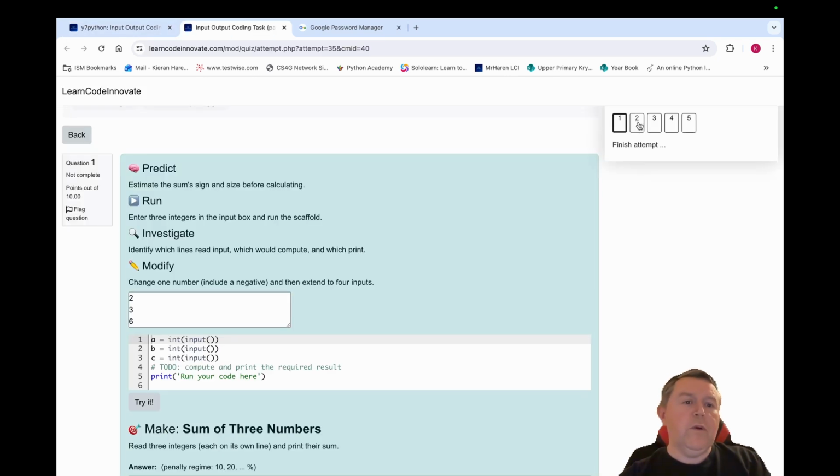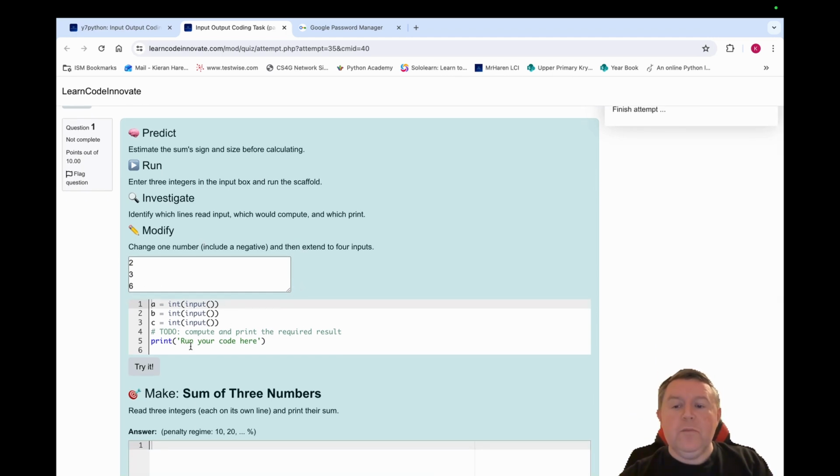We have 5 questions in this quiz. You can see them up here at the top. And we have a place to run some code here. We're going to predict what's going to happen. We're going to run it. We're going to investigate it, and then we're going to modify it. So right now I have 3 numbers here, and it says predict the sum size before calculating. Very easy one. We just need to add up the numbers here. So I'm thinking 2, 3, 6. It should be about 11. That should be what we get as an output.